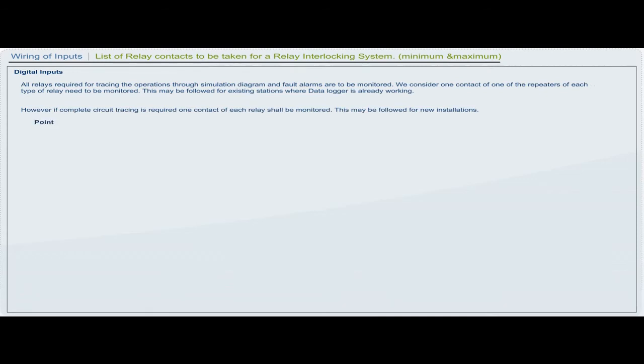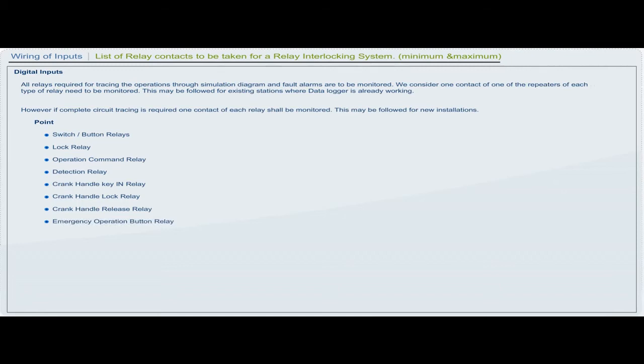Point relay consist: switch or button relay, lock relay, operation command relay, detection relay, crank handle key in relay, crank handle lock relay, crank handle release relay, emergency operation button relay, point stick relay, siding point control relay. Signal relay consists: switch or button relay, control relay, lamp relay.